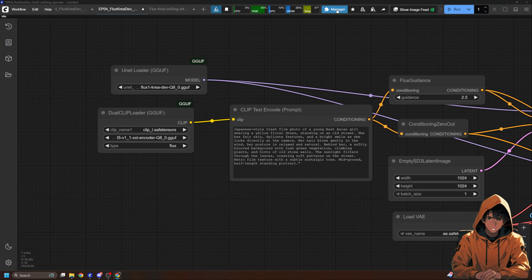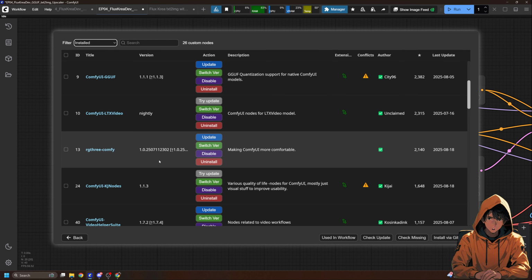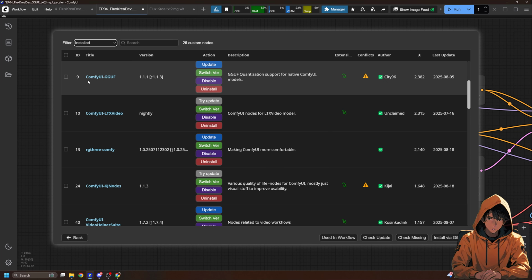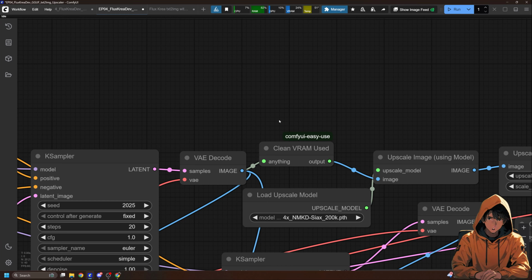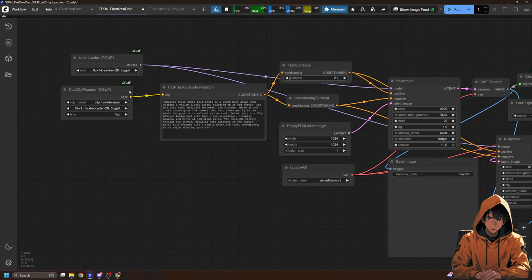You also have to install the custom nodes. The first custom node is the rgthree-comfy node. The second node you will need is the ComfyUI-GGUF node, and the third custom node you will need is the ComfyUI-Easy-Use node. Now I have selected the Flux Krea Q8 model and text encoder Q8.